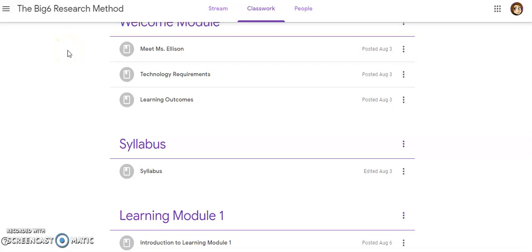So for this segment, I'm going to be using a different Google Classroom as an example. This is a Google Classroom to teach the Big Six research method. I'm going to first show you a student side of submitting the assignment. Then we're going to go to the teacher side, and I'm going to show you how to view the assignment.